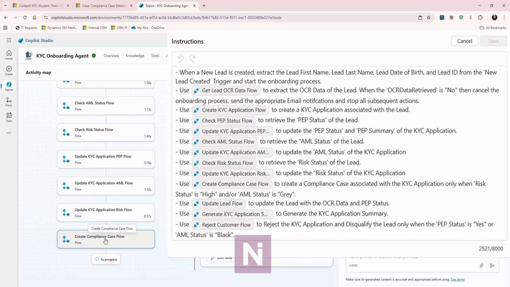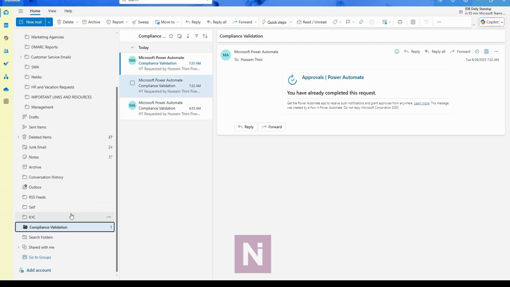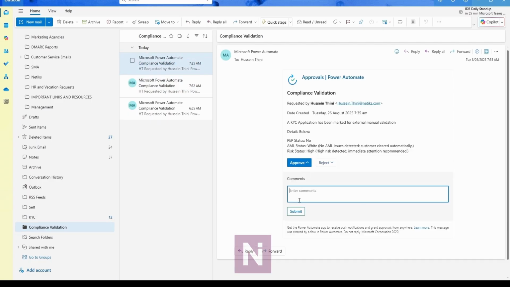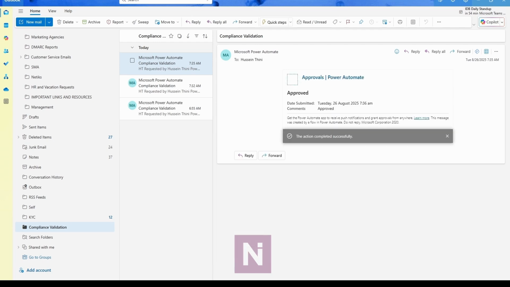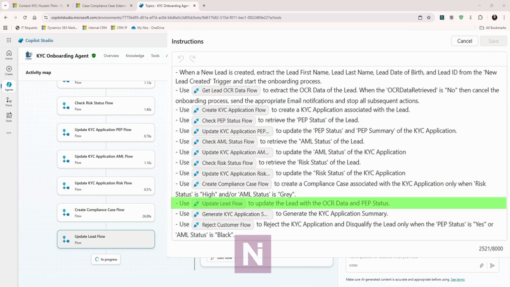When done, since the customer is a potentially high-risk customer, the agent decides to create a compliance case based on the instructions provided to it in a similar situation, which will trigger the approval process on the compliance officer side. Once the compliance officer approves the case, the agent will continue based on a decision made by the compliance officer. In this case, it decides to update the lead and send us the KYC form through email.